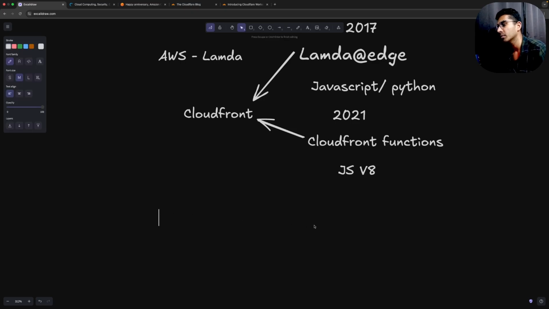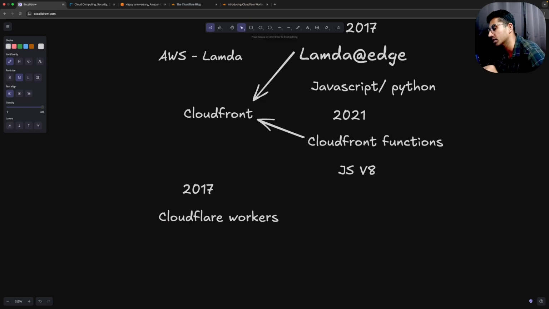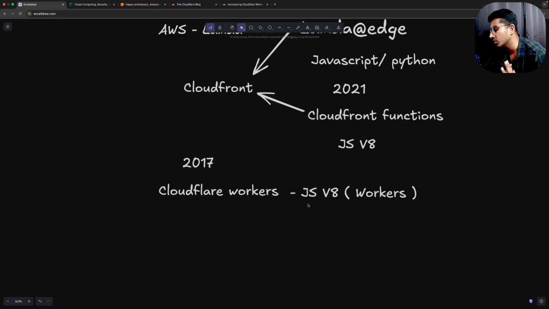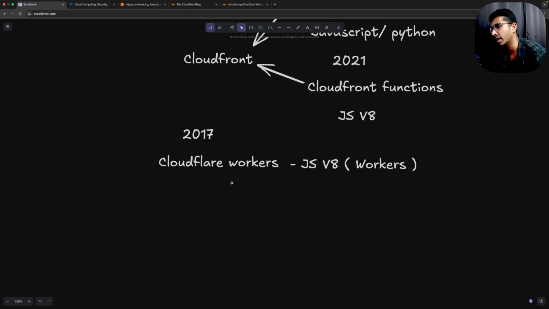At the same time, Cloudflare Workers were announced around 2017, when Lambda Edge was announced. But from that point on, Cloudflare made use of the JavaScript V8 engine for its service called Cloudflare Workers, Cloudflare's edge compute offering. And that is the reason that from day one, Cloudflare was able to offer edge compute with 0 millisecond cold start time.